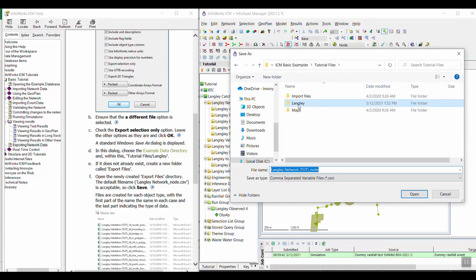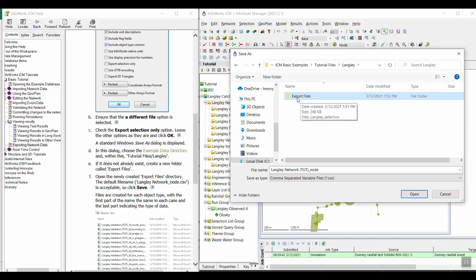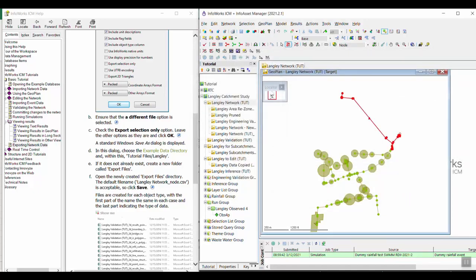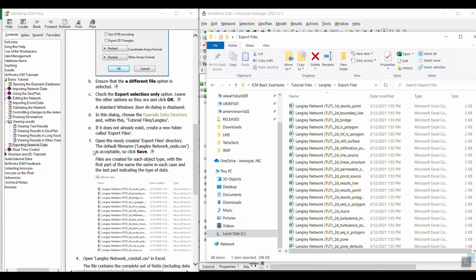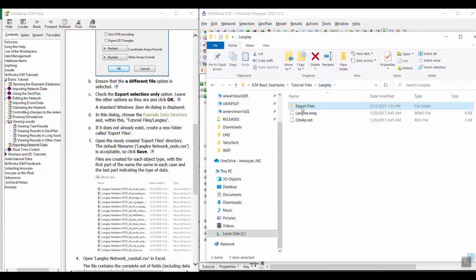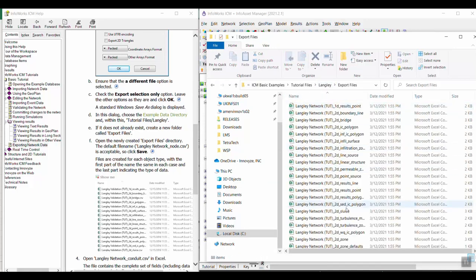Within the tutorial files, if you go into Langley and you don't see an export files folder, go ahead and create a new folder and call it export files. I'm going to go in there, and the file name is Langley Network TUT underscore node. Just leave that and click save. Then you'll notice in File Explorer, if you scroll down to step F, if I go to Langley Export Files, I'll see all of those different CSV files that were exported.